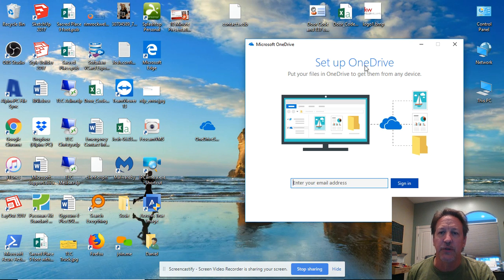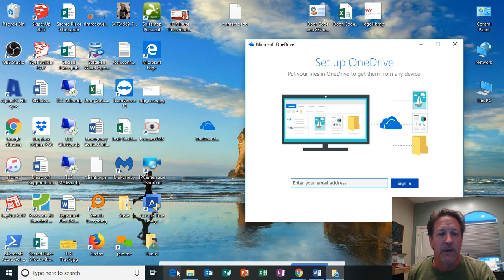OneDrive is one of the solutions that you already have. Each user that has a full Office 365 account has a 1 terabyte OneDrive account included in their account. So I'm going to go through a couple of things. We're going to talk about OneDrive. Let's start with the download.